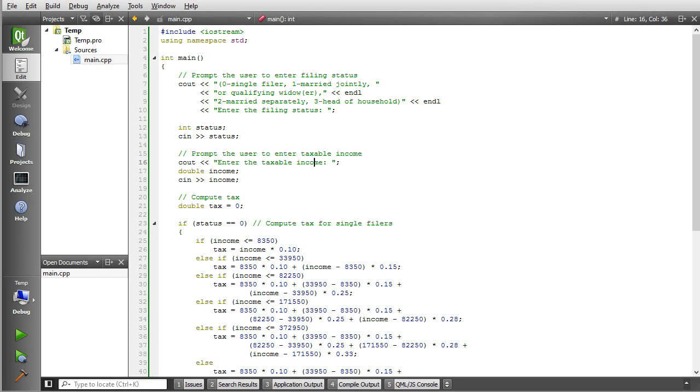Welcome. This video is going to demonstrate using the debugger to follow code through conditionals. So I've got the tax program open. This is the same one that's in the book. And we're going to read in the status of someone, whether they're filing single, married, etc., and then their income, and we'll compute their tax based on that.